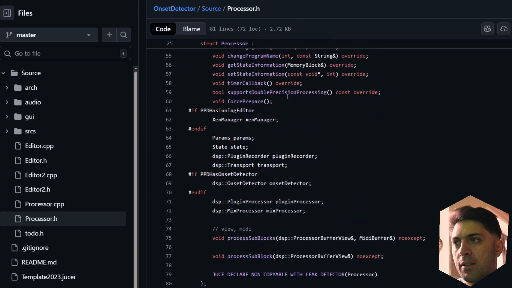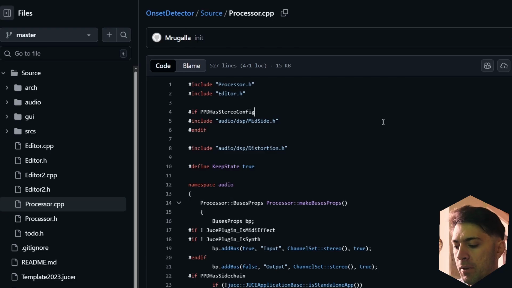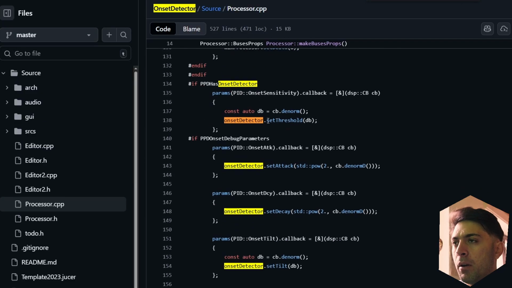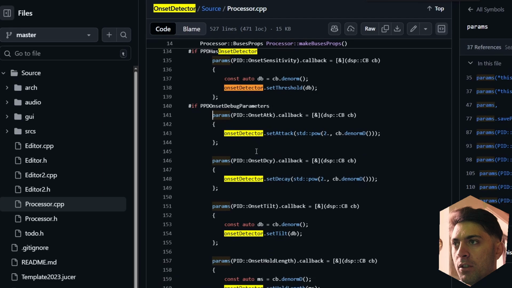Okay, so we can see an onset detector object in here, and then if we are in the CPP file and look for the onset detector, then we can see it's instantiated in the constructor. And there are a few parameter callbacks in the constructor as well with the given parameters. As you can see, if PPD onset debug parameters is making sure that some parameters are only used if they exist.